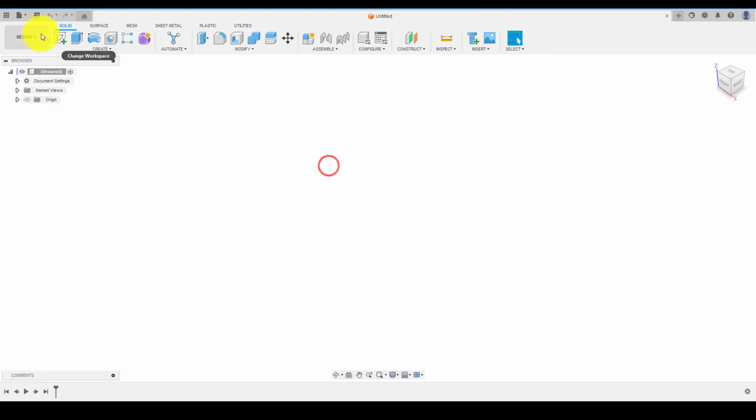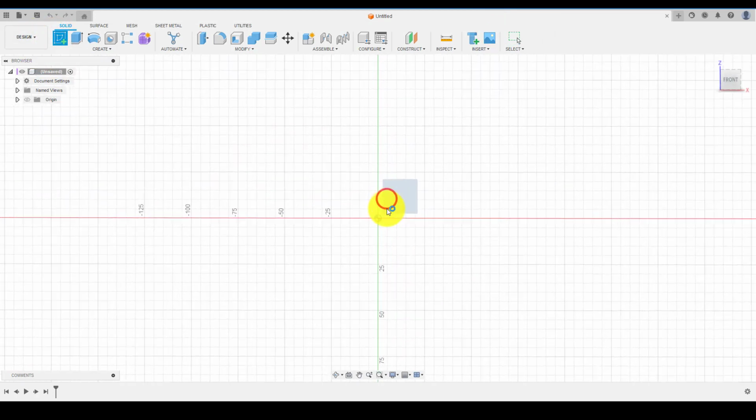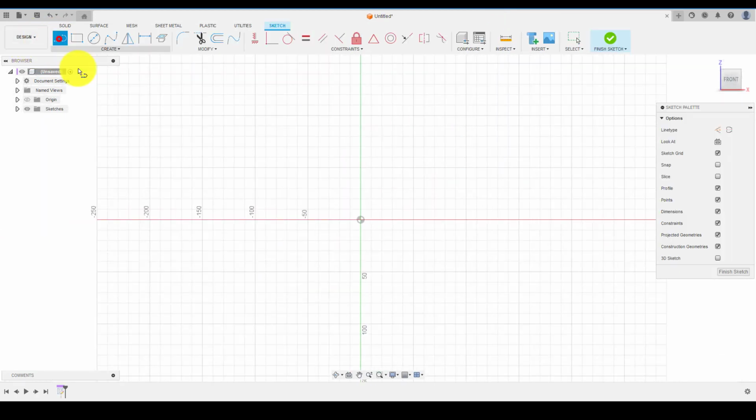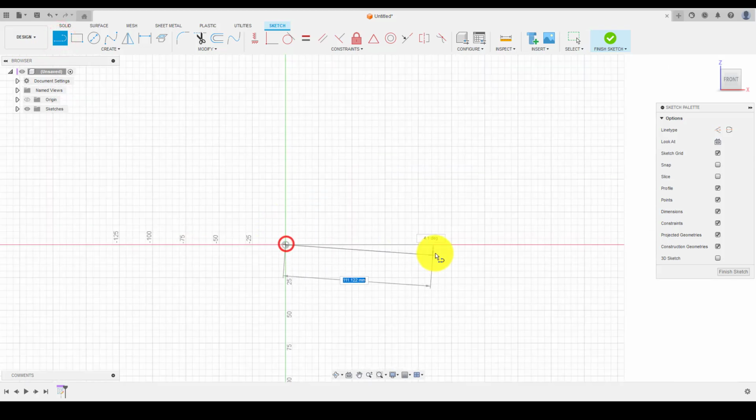Click on Sketch and choose front plane. Start creating rough profile and fully define the sketch.